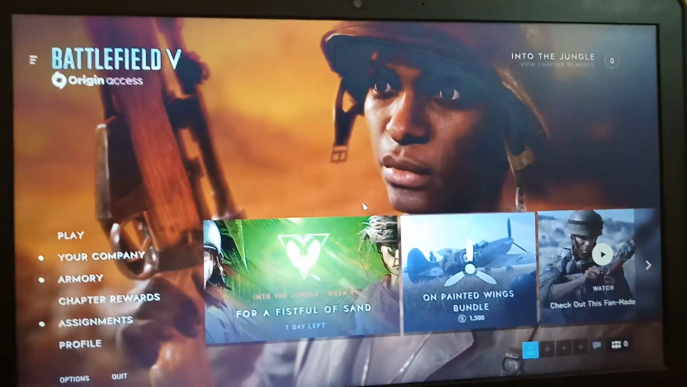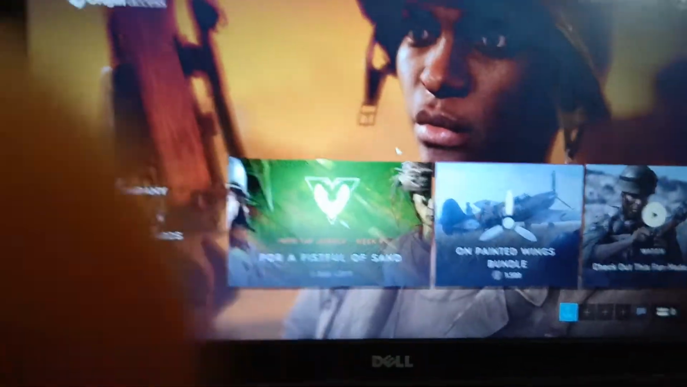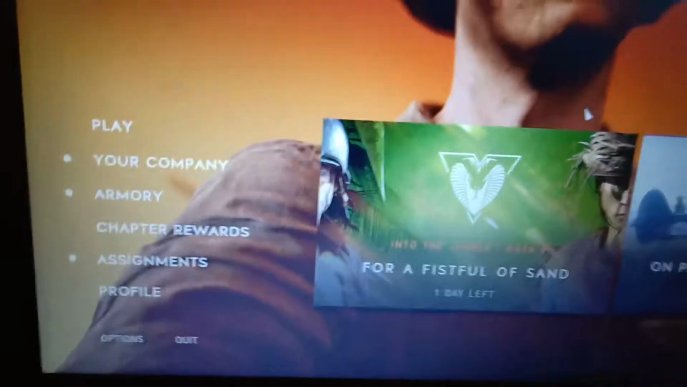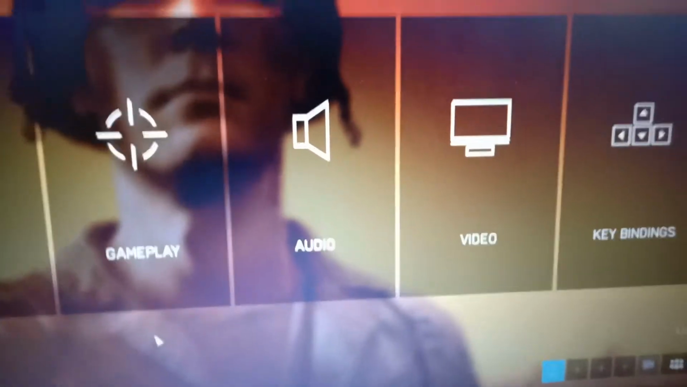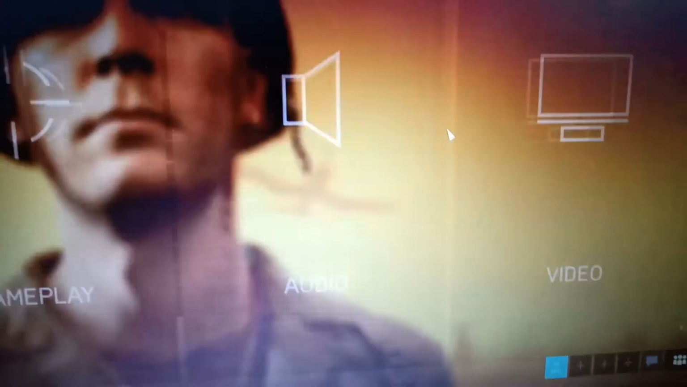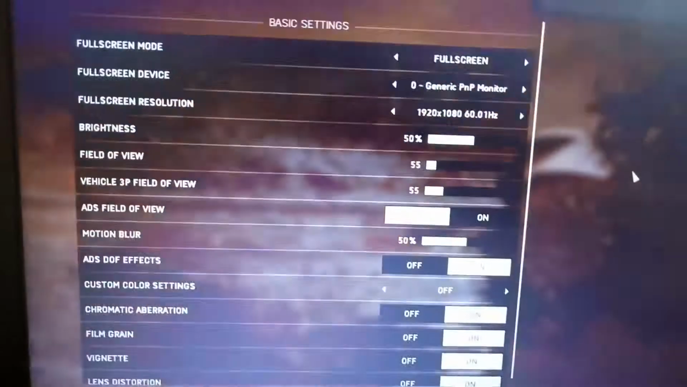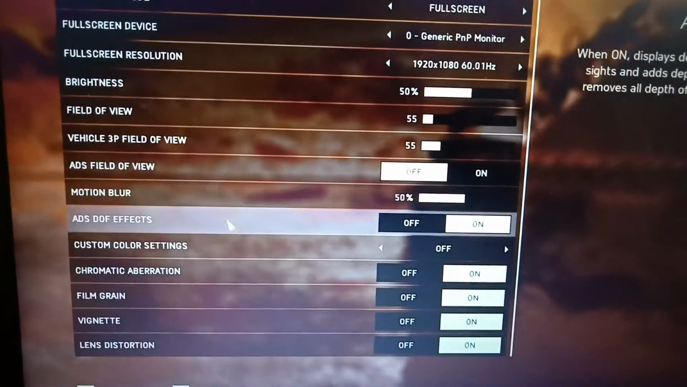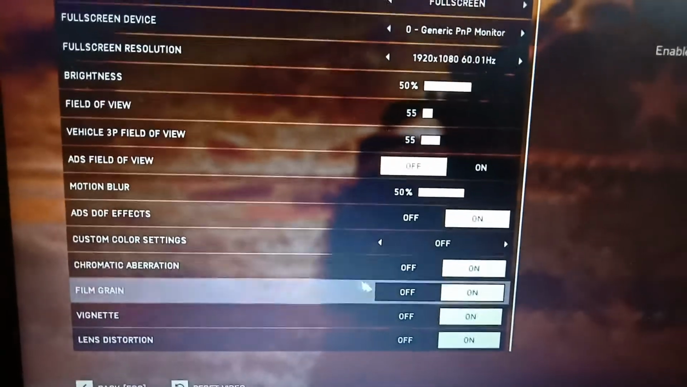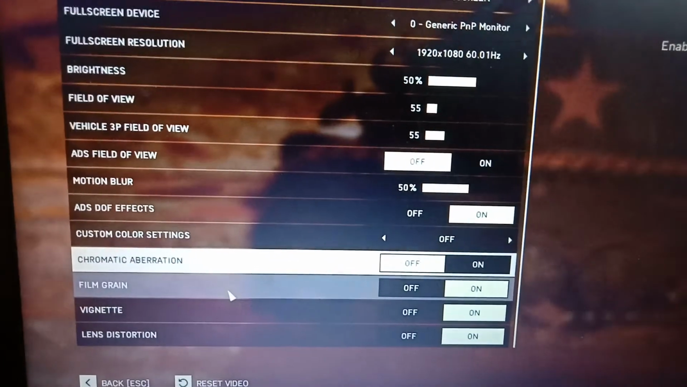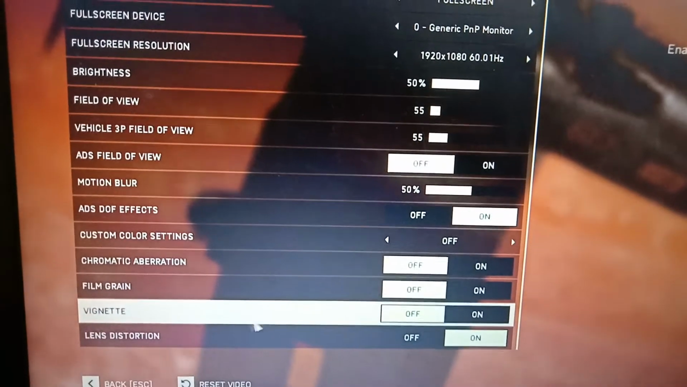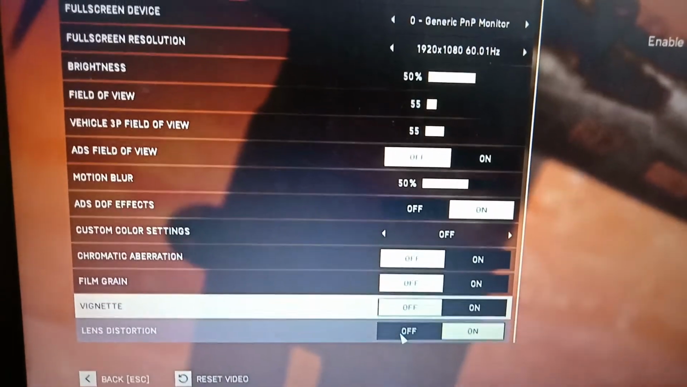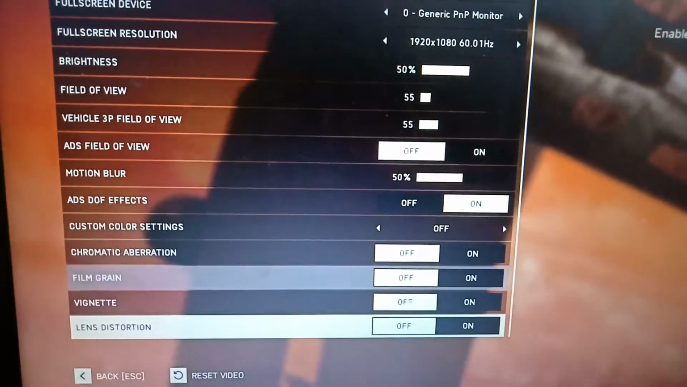So launch Battlefield 5 on your computer, then go to options. So click on options. Then go to video. Now under video, go ahead and turn off chromatic aberration. Then turn off film grain. And then turn off vignette. Then turn off lens distortion. So turn off these four settings.